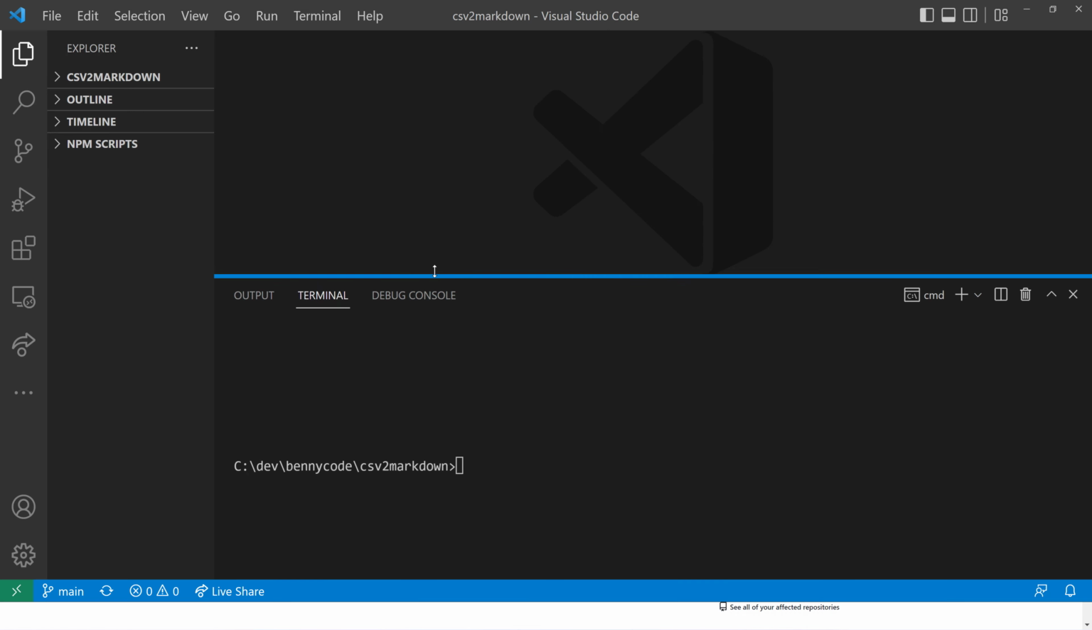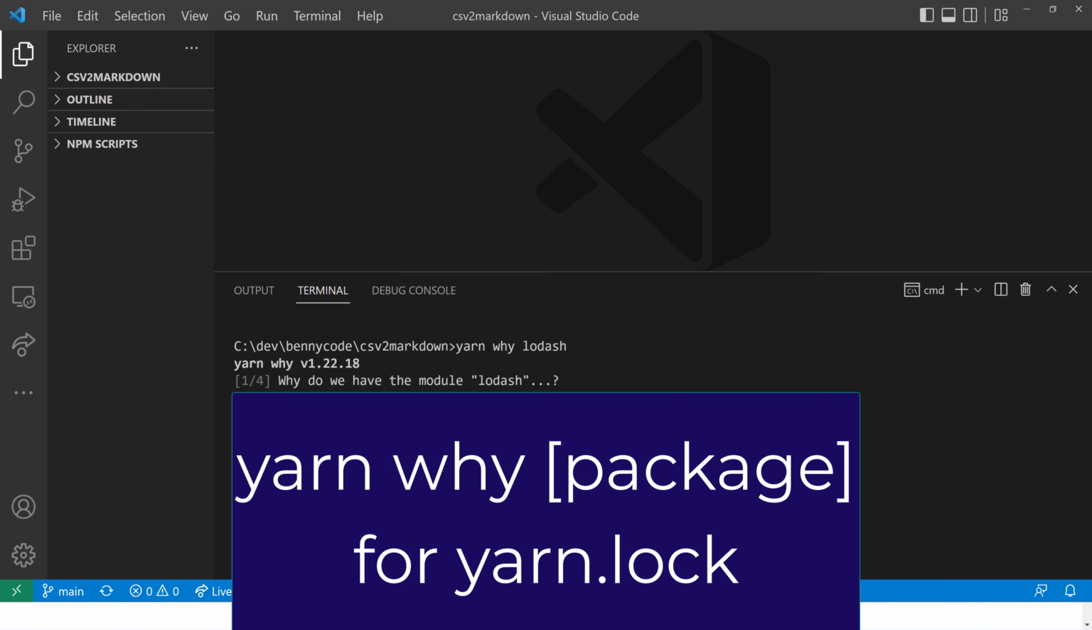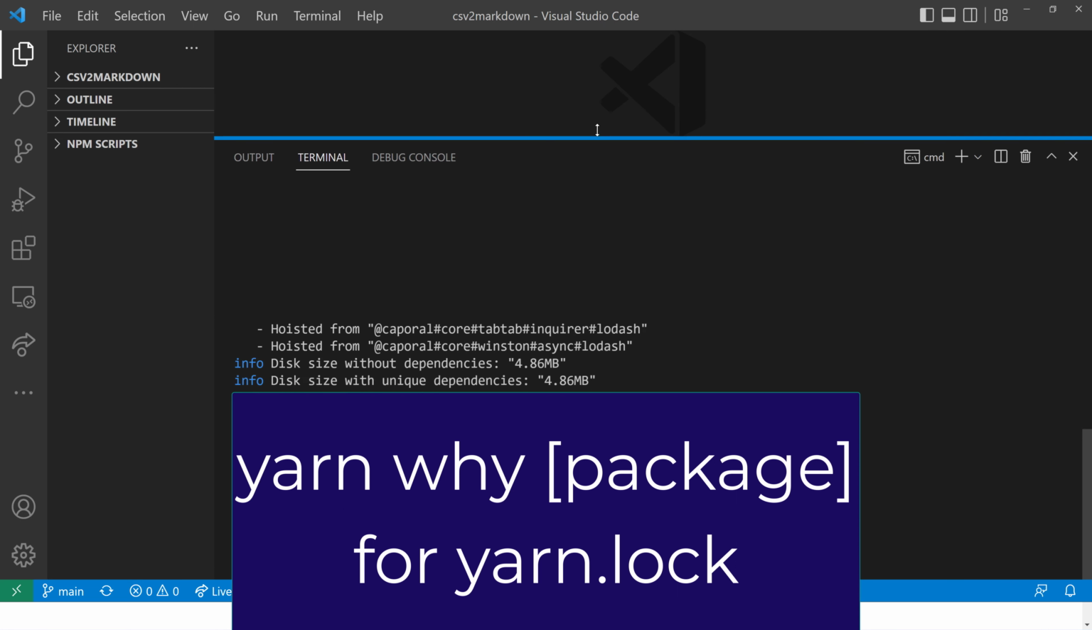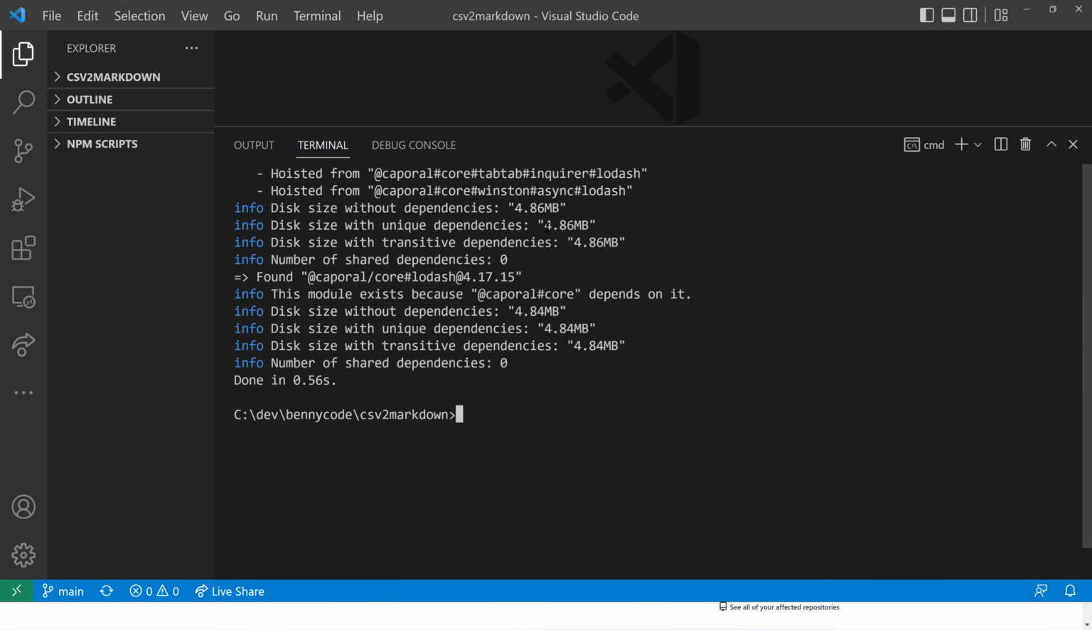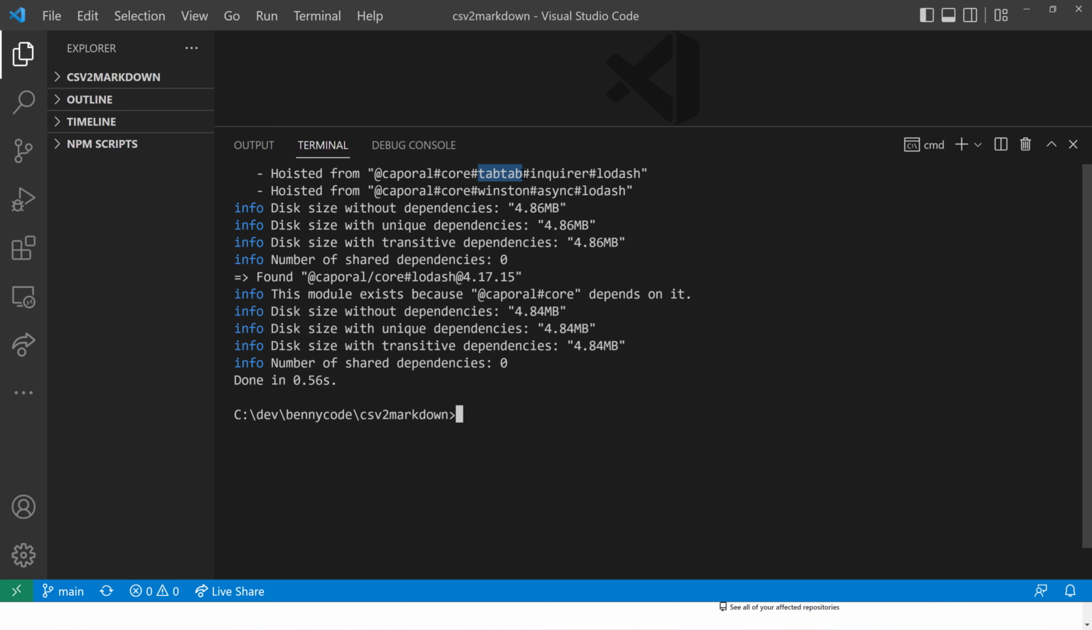Back in our IDE, we can also check why there is Lodash in our dependency graph. The command yarn why plus the package name will tell us how it comes to be inside our node_modules directory. By the way, you can do the same using npm explain. We see that multiple dependencies have a dependency on Lodash. There's TapTap, which uses Inquirer, which uses Lodash, but there's also Caparo Core, which uses Winston, and Winston uses async, and async uses Lodash. So we have a transitive dependency through TapTap, Inquirer, and Lodash, and we also have, from Caparo Core, a transitive dependency through Winston, async, and Lodash.